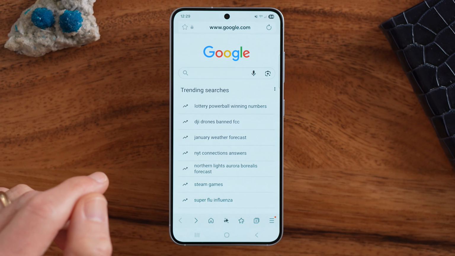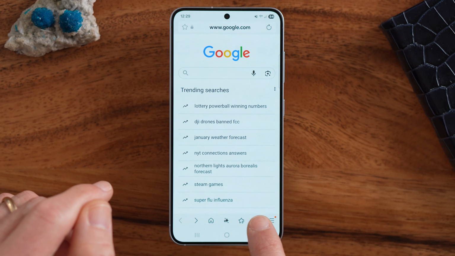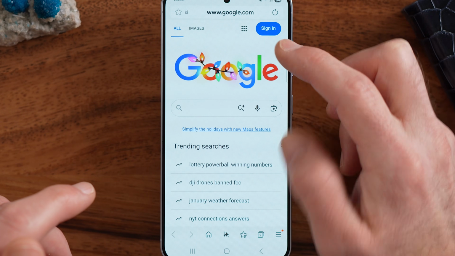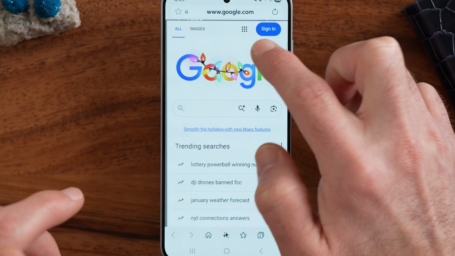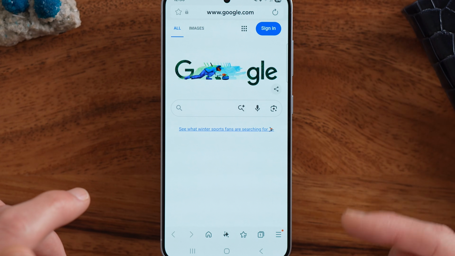You probably don't use this, but if you do, you can see those tabs at the very bottom right, that little square with the three. I can tap on that and close out of all of the tabs by just tapping on that little X at the top right here. It's a little fidgety for whatever reason. I can close out of all of them like that.